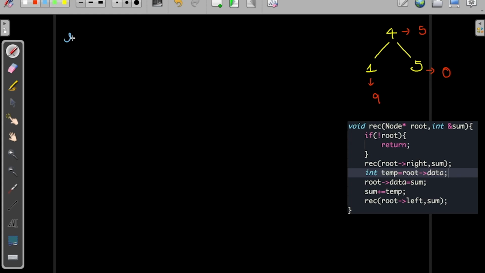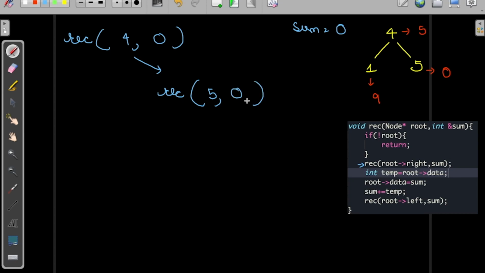So now let us start doing the dry run. First we would pass rec of the root, that is 4, with the sum as 0. So the sum value is 0 at the moment. Now 4 is not equal to null, so we need to move to the right-hand side of it. We would move to rec of 5 with the sum still 0. Now 5 is not equal to null. So now rec of 5's right. 5's right is equal to null, so it would return from this position.